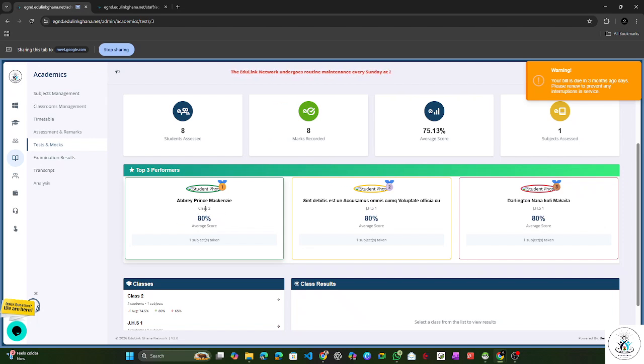It is saying that there is a class 2 student who is currently the first person in that particular test across the whole school, but the second position is a JHS 1 student, the third position is a JHS 1 student. So it cuts across the entire classes for whoever is taking part in that particular test.